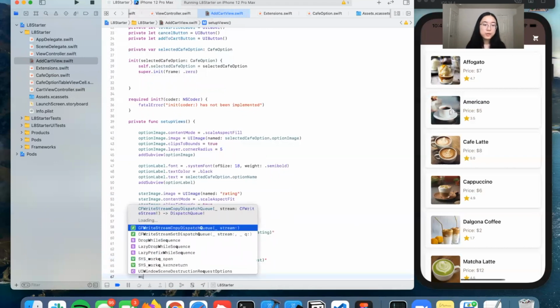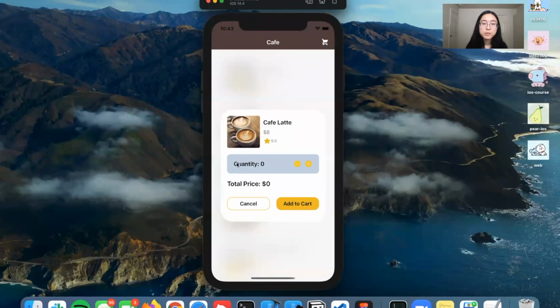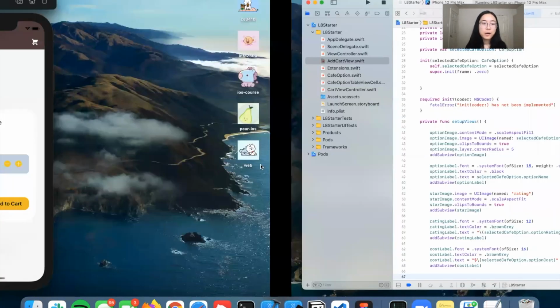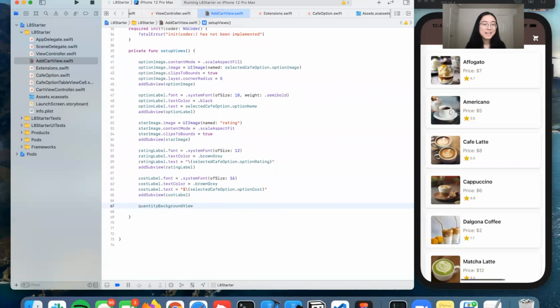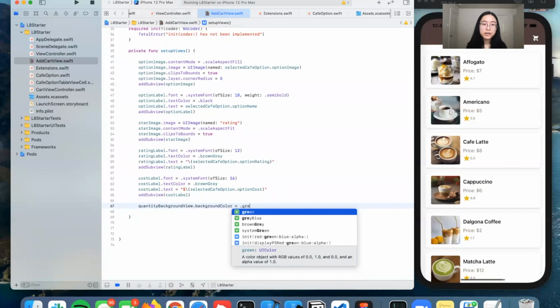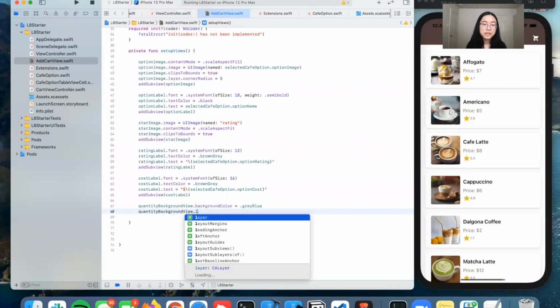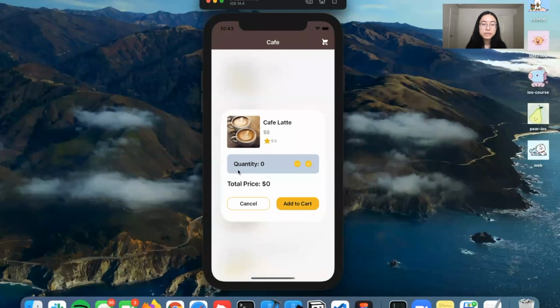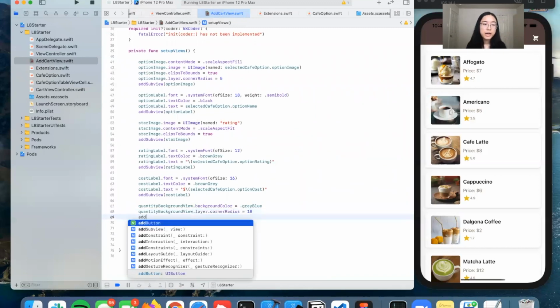And then we're going to set the quantity. So in regards to this part, we're going to set the quantity background view first, because we're going to add all these components into this, it's their super view. If that doesn't make sense, this will make a lot more sense once I do this. So background color, we're going to set it to this gray. I think I call it gray blue. So then we're going to do quantity background view. I want to set its corner radius, because if you notice, it's a little rounded. Dot layer dot corner radius equals, I'm going to do 10, and then I'm going to add it to the subview.